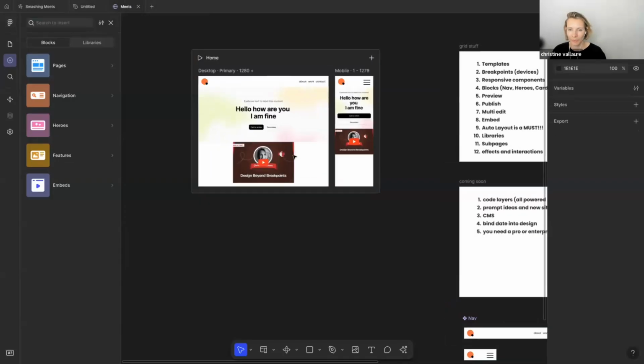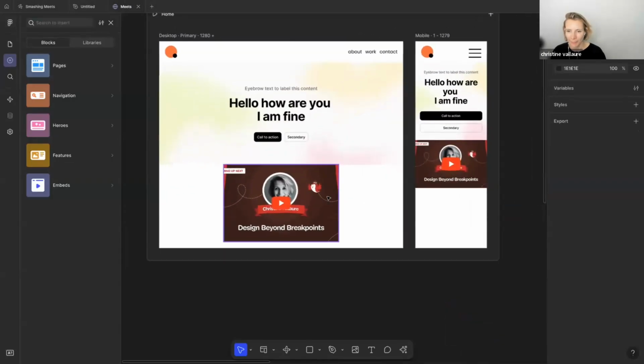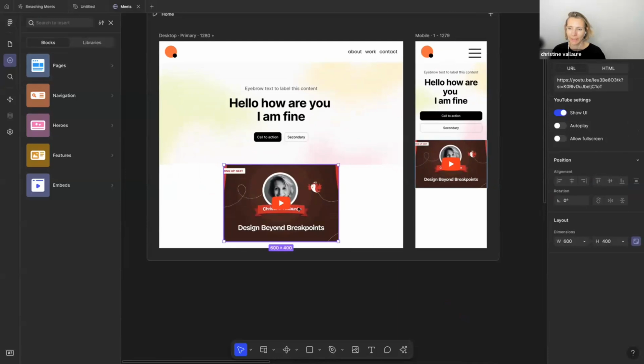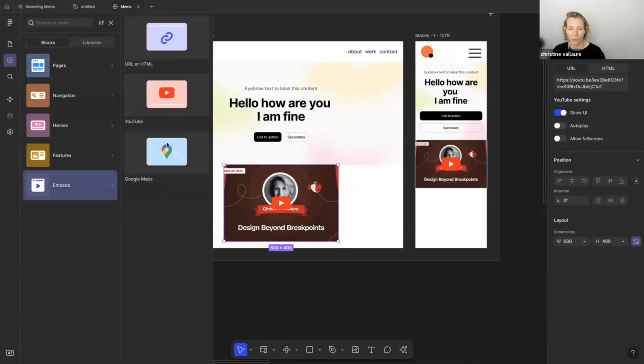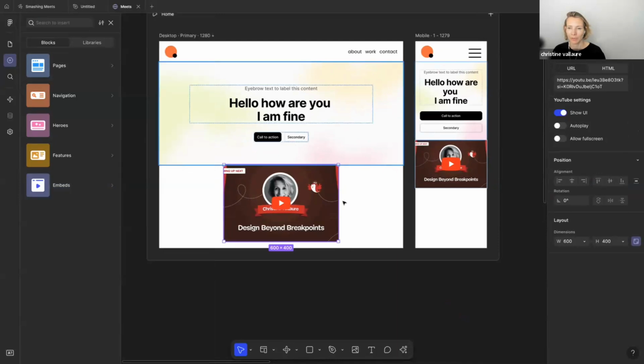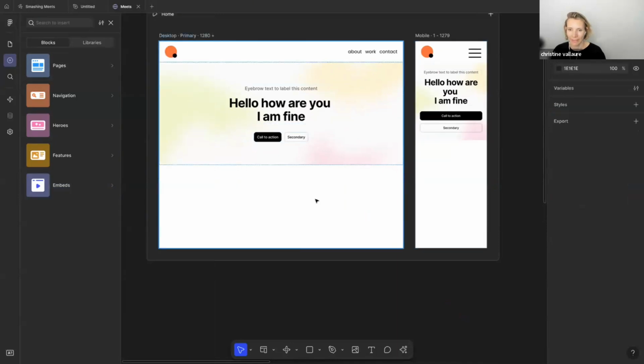I hope this is something fixed, or it's at least something I'm going to mention. But you can see that it's pulling in the video nicely, and they're also working on more embeds. Currently, you have Google Maps, and they're going to be working on that. You can really add your own code blocks in here.